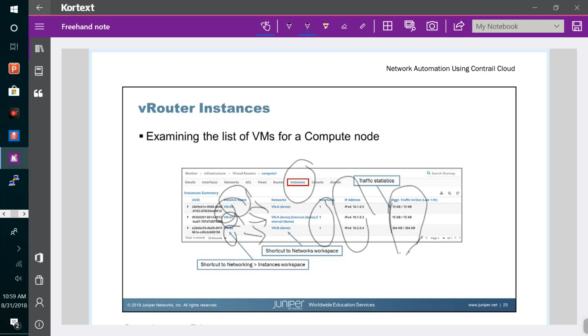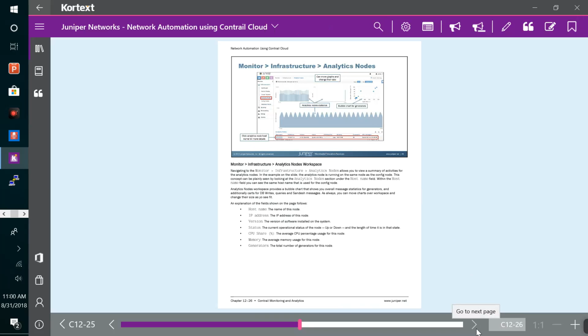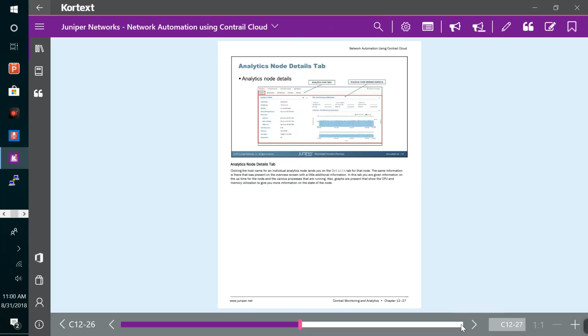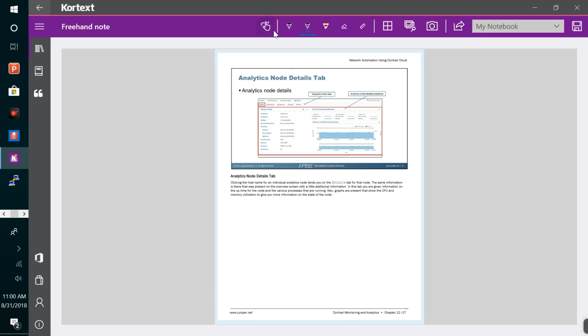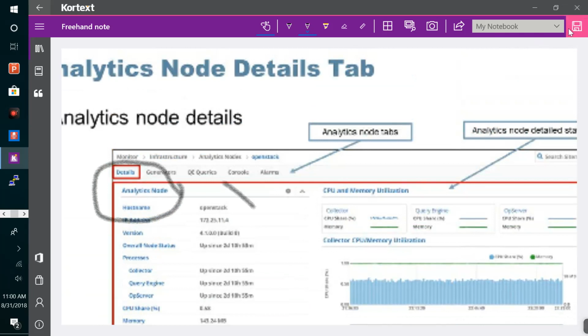Here we are talking about the analytics node itself. The analytics node should maintain a large database because everybody will report information to the analytics node. So you might want to know how many resources have been used in the analytics nodes. And here are some of the details, just to give you the idea: the analytics node is in a host with the host name of OpenStack, and what is the IP address. So you know where the analytics node is.